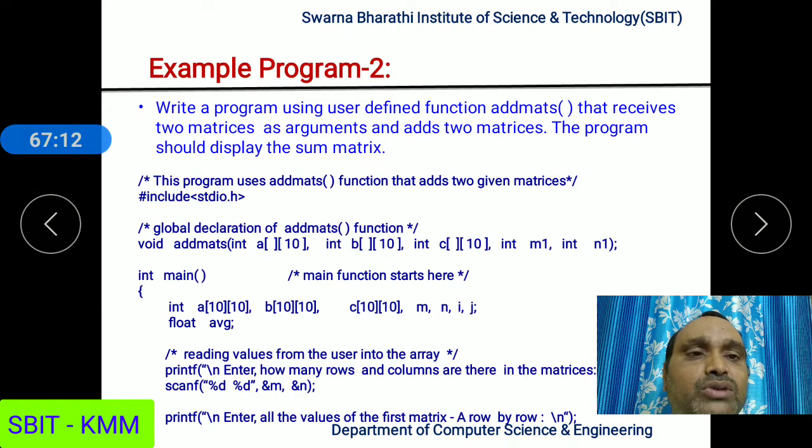Because of that reason, I have taken only M1 and N1, only one set of values. M2 and N2 I have not taken, because M1 value will be equal to M2, and N1 value will be equal to N2. Then only addition is possible. Either you can use M1 N1 value or M2 N2 value, so here I have taken M1 and N1. If you go to the main program, this addMats function adds elements of A with elements of B matrix and stores the result in C matrix. It returns nothing to the calling function, so the return type is mentioned as void. Whenever a function doesn't return any value, we have to mention its return type as void.